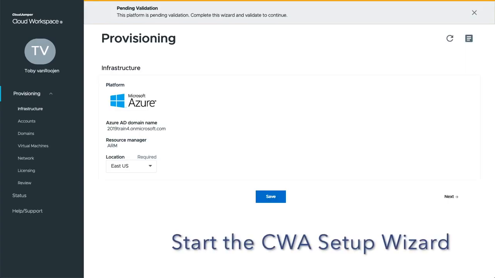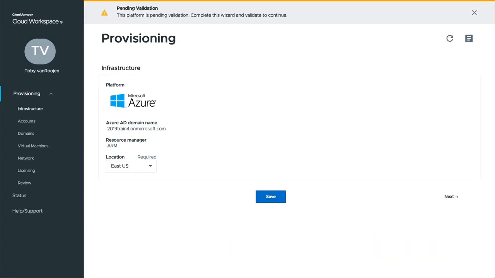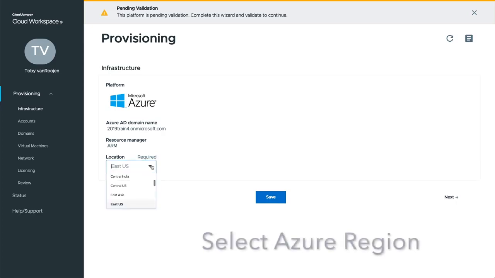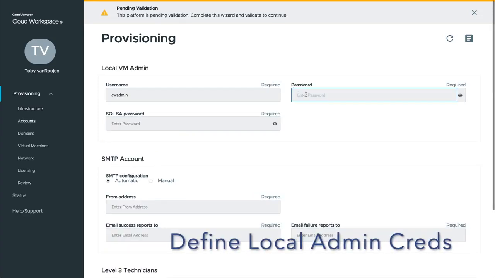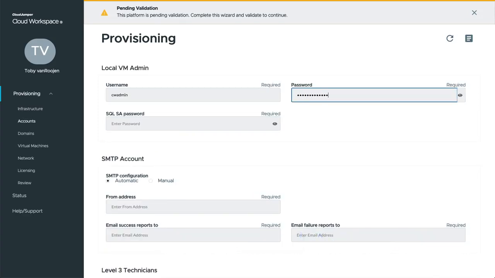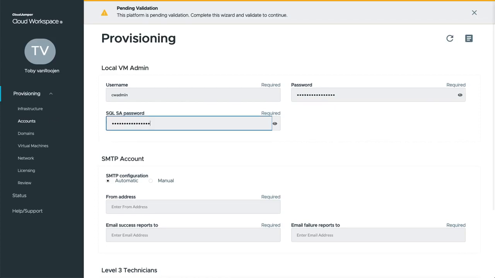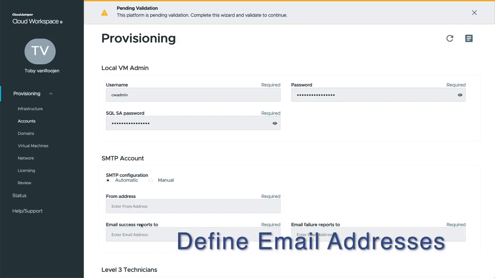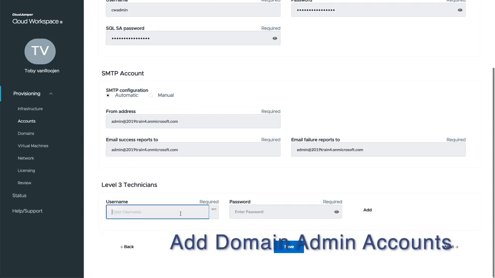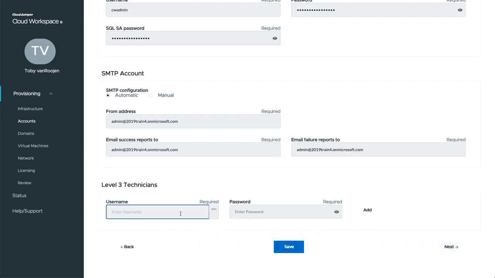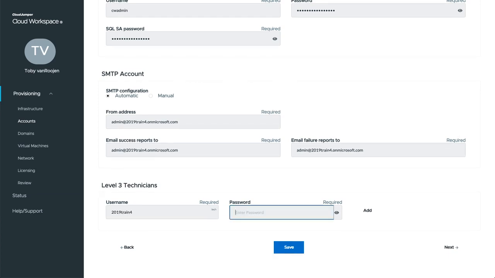Once we start going through the steps in the wizard, we'll start by making selections, including the Azure region we'll be deploying into. Next, we'll define the local VM admin, as well as a SQL SA password for the CW Manager SQL Express instance that runs to keep logs and settings. It's a good idea to safely document the usernames and passwords we input to this wizard. We'll also define the from and to email addresses used by CWMS for partner notifications, as well as Level 3 technicians. These are domain-level admin accounts that can be used by your technical staff for troubleshooting and support.